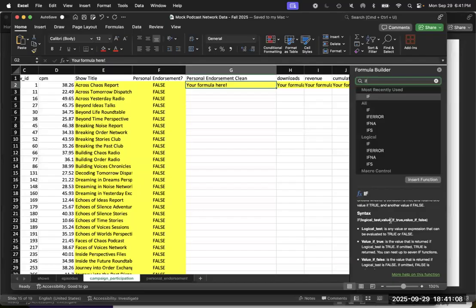IF is going to take three arguments. It's going to take a logical test, so a thing that could be true or false. And then it's going to take whatever you want the answer to be when it's true and whatever you want the answer to be when it's false. All right. So to use our IF formula here, I'm going to come into my column G. I'm going to do equals IF.